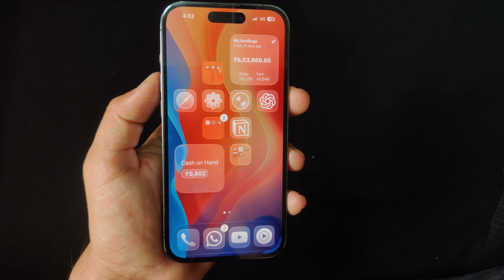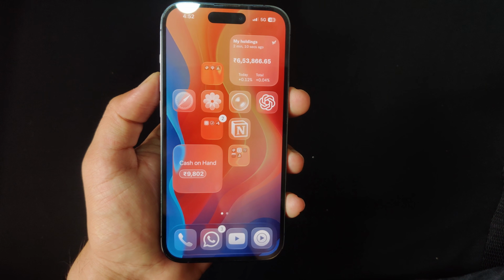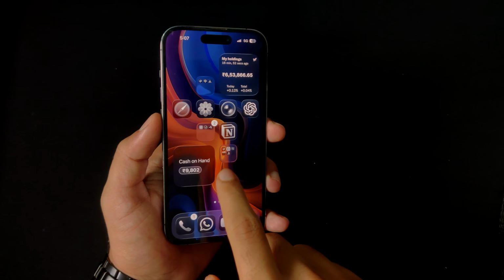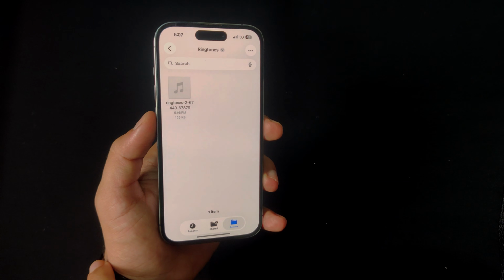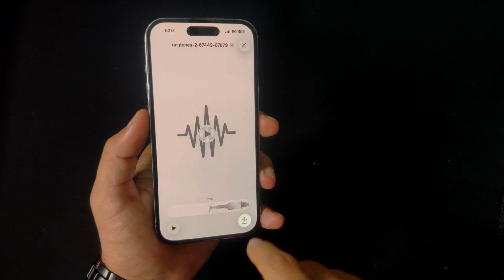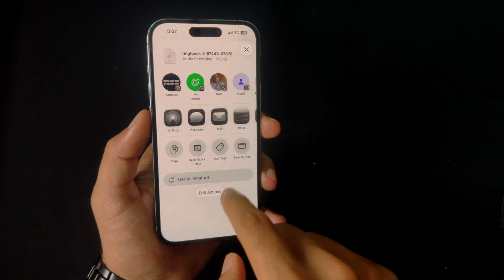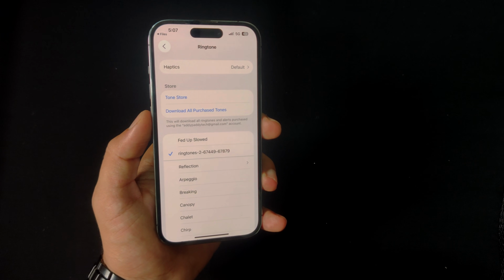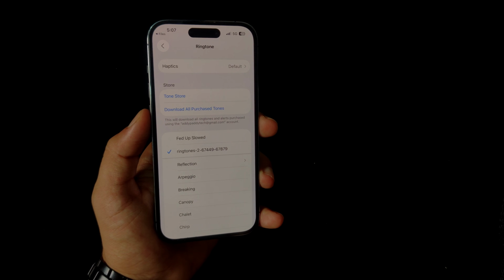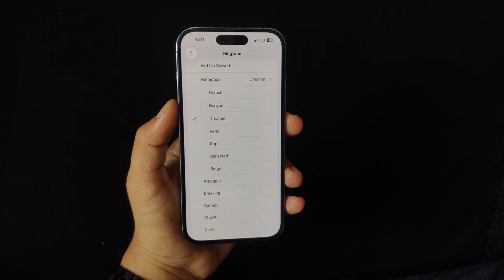Next, custom ringtones. iOS 26 now lets you select custom audio files to use as your ringtone. This can be done directly from the Files app. Just download an MP3 audio file, make sure it's under 30 seconds, then just locate it in Files, tap Share and then select Use as Ringtone. This new ringtone will also show up in your ringtone settings. And there you have it.